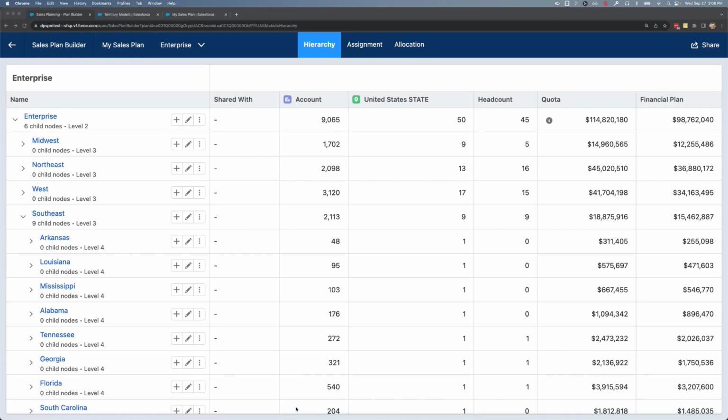Hi everyone. Let's take a look at how we can publish our sales plans to territory management in Sales Cloud.